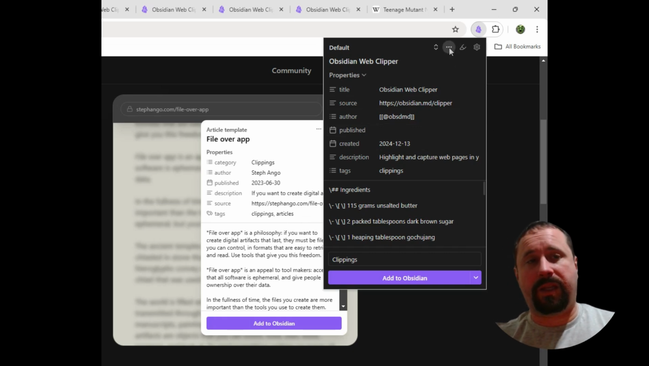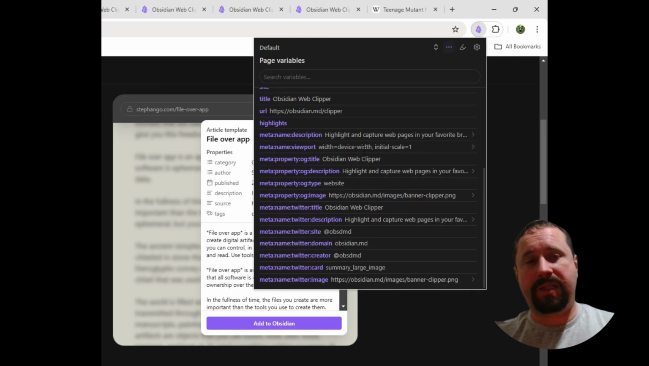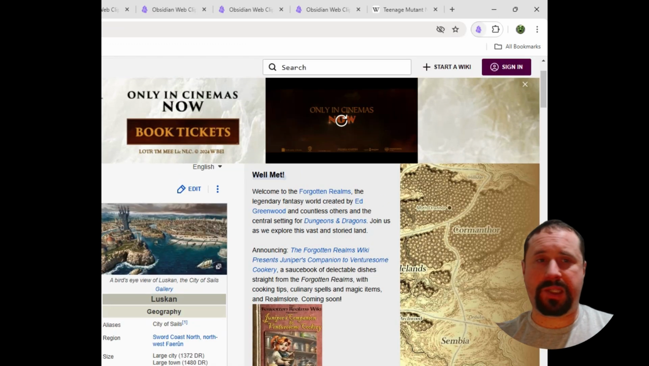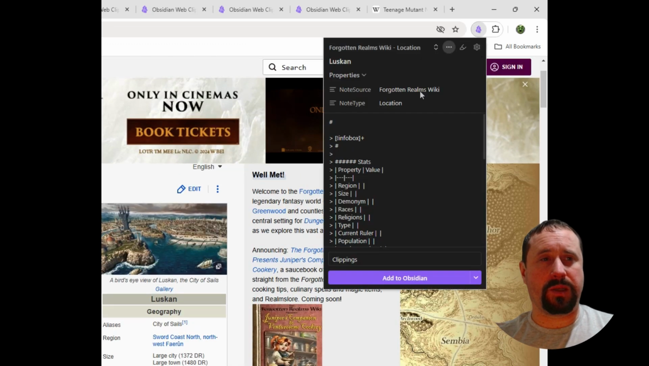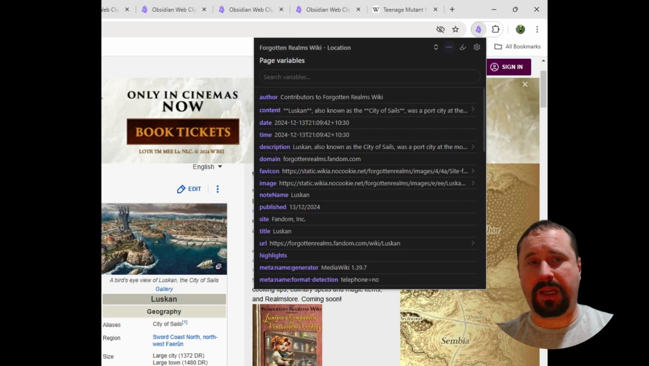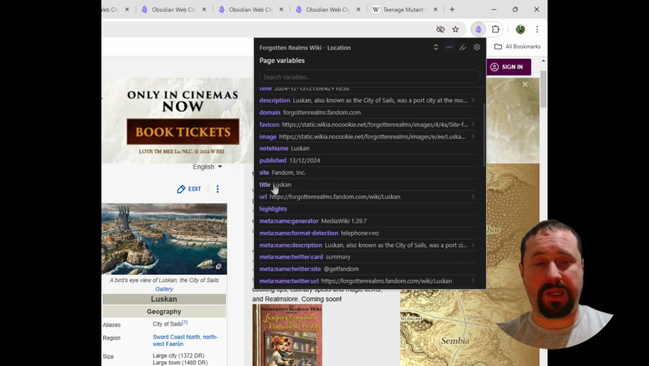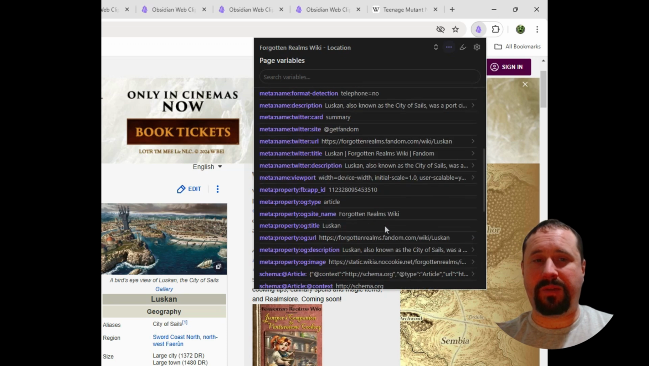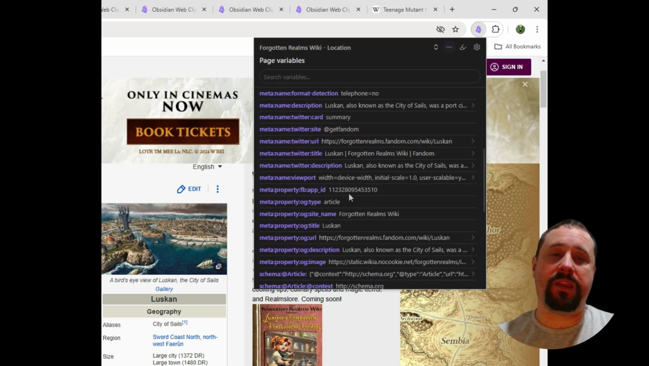Now this icon here, you press that, and it lists basically a bunch of properties that we can find on this page. And if we come over to Luskin, and we bring these up again, we can see the author, the description, there's the title, Luskin. So all of these meta properties are available inside of the website. This tool is able to read those.